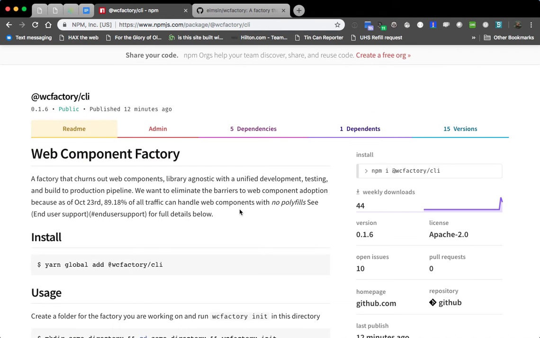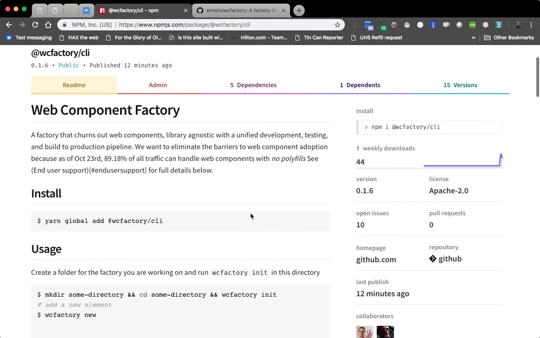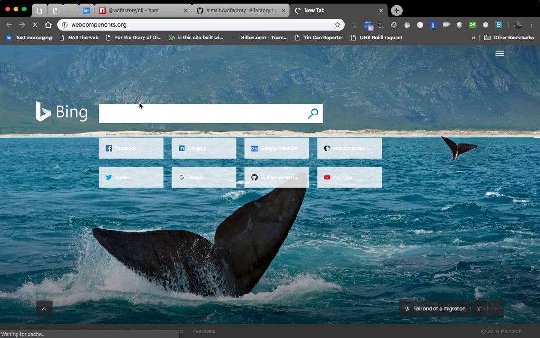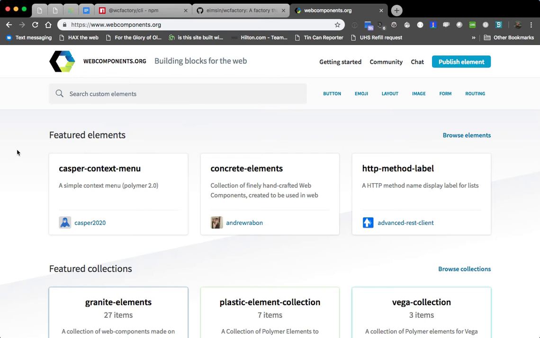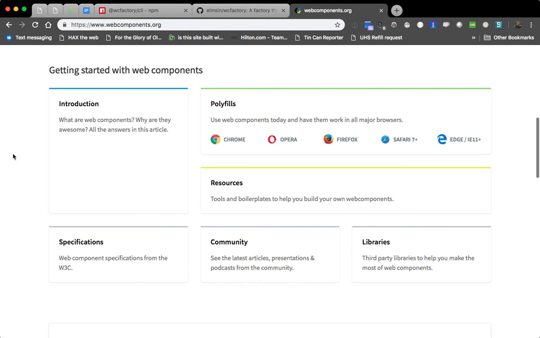And so the goal of Web Component Factory is to streamline the creation of web components. Web components is a standard that you can check out at webcomponents.org, but it's a brand new tool that we get in our tool belt for developing the web.